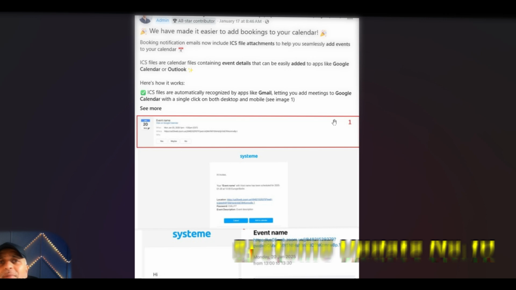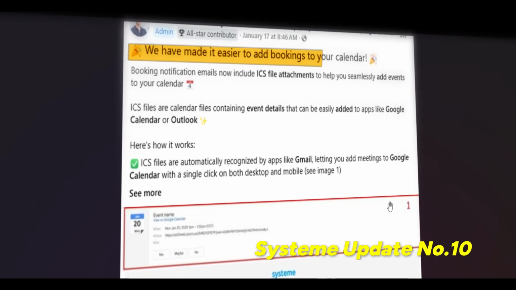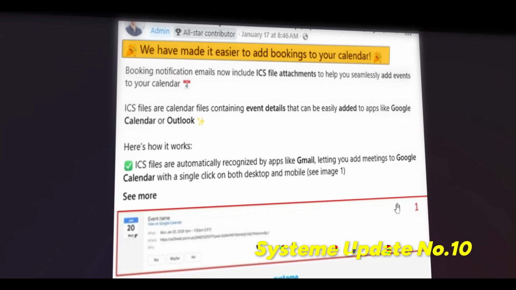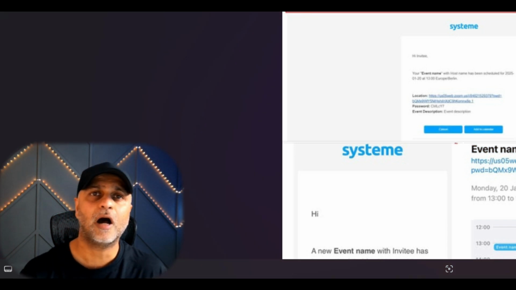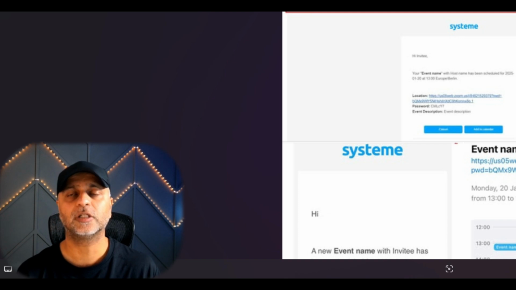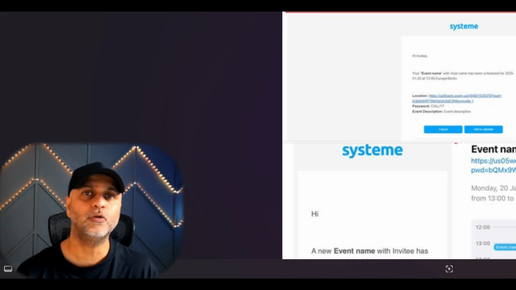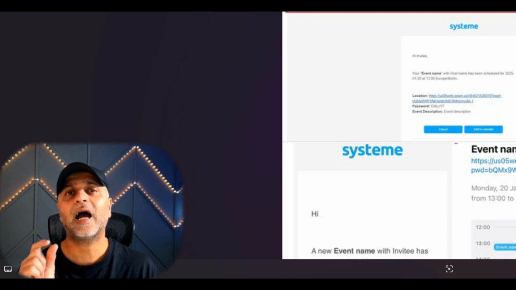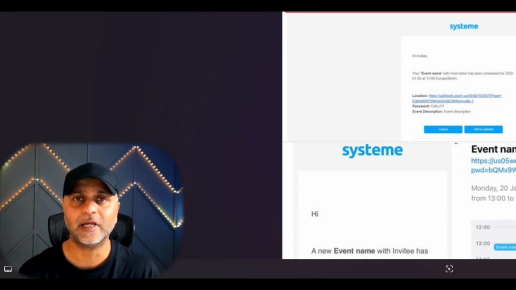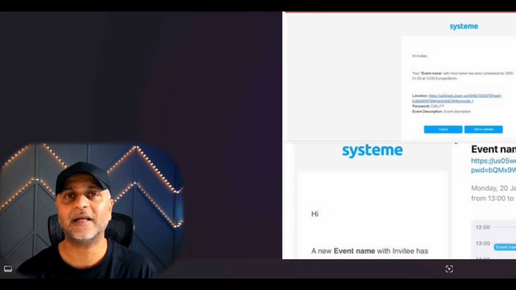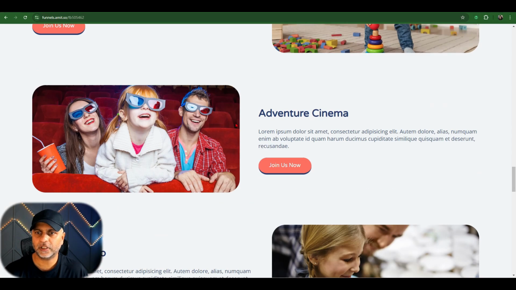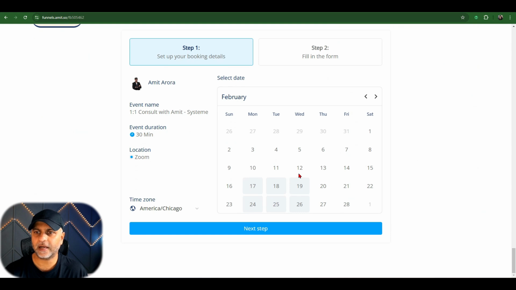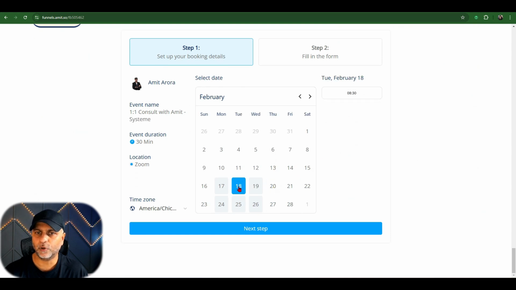And finally, System has made it super easy to add one-on-one bookings to our calendars. So I already have my Zoom account integrated with System. Now I've created a one-on-one booking page, and anyone who signs up through that one-on-one booking page will get this ICS file inside of their email so they can easily add it to their calendar. Let me show you this in action. All right, here's my booking page. So let's go down here and you will see my calendar right here.